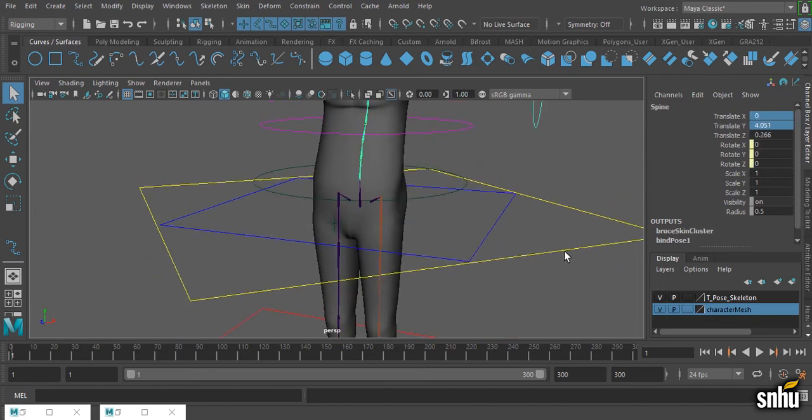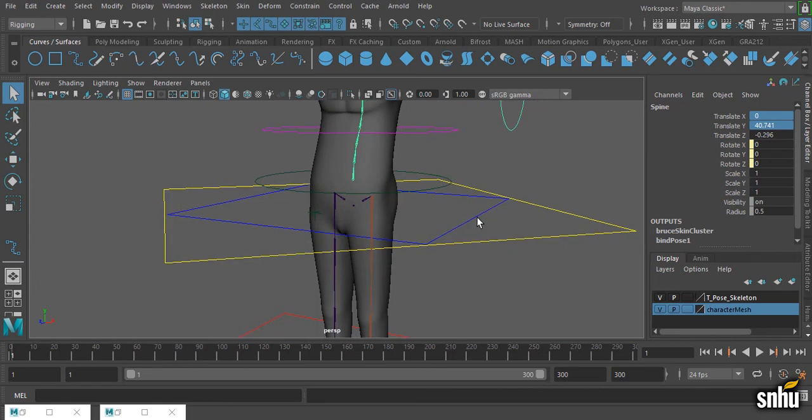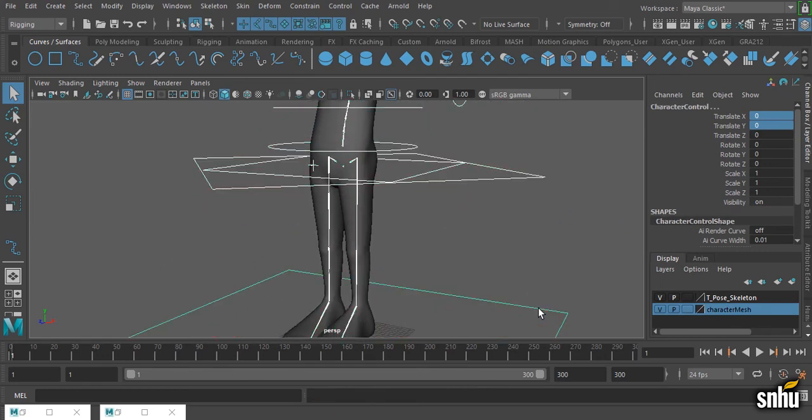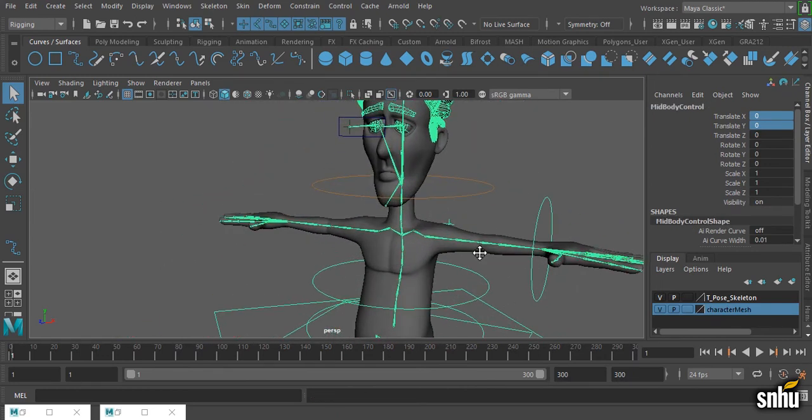I'm going to parent the first spine joint to the mid-body control. I'll parent the hips control to the mid-body control, and then parent the mid-body control to the character control.